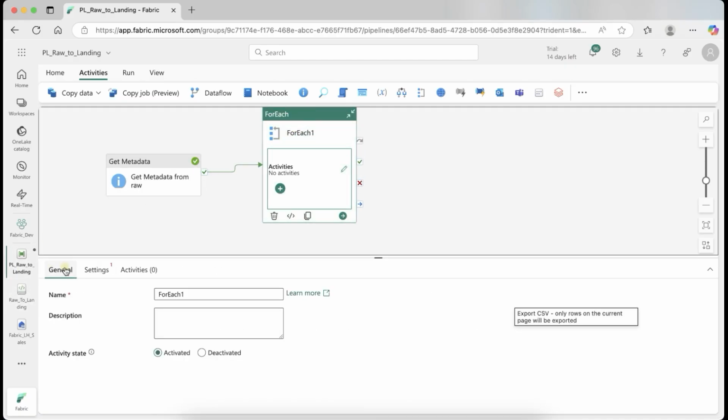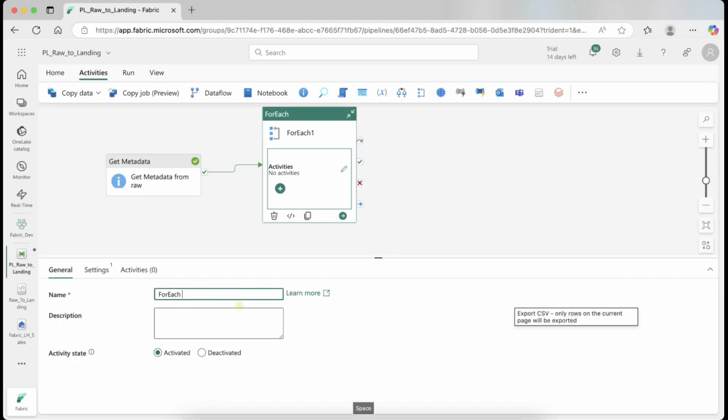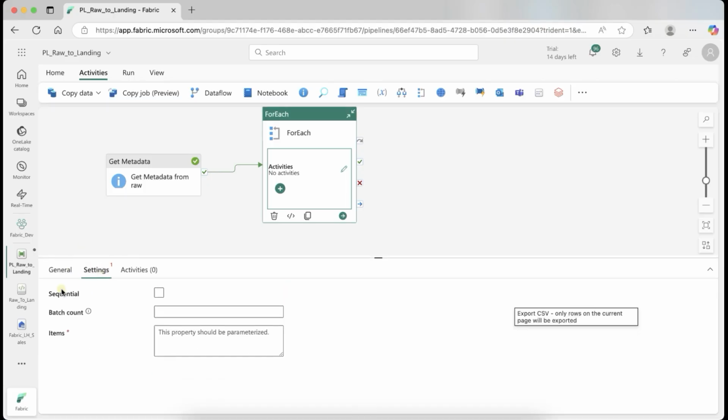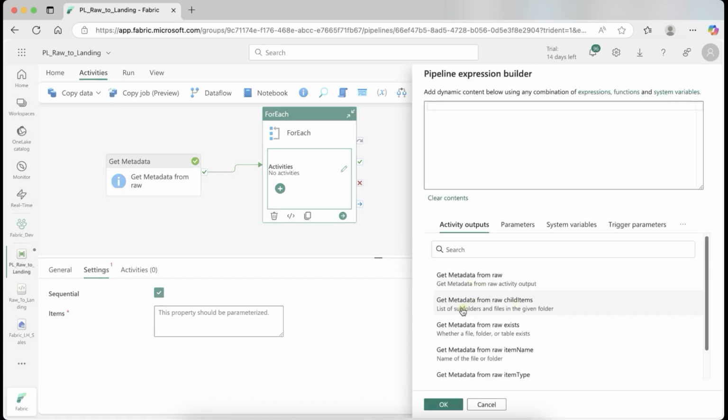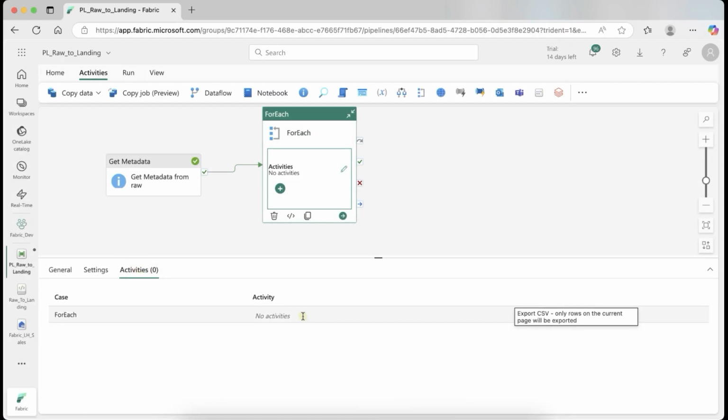And now let me configure this for each activity, name it, and go to settings. This should be activated, and go to settings. I want this for each activity in sequence, and the items should be here. Go to add dynamic and get data from the raw child items, which returns the file name. Okay, and let me click OK and go to the activity tab. You can also click here, or you can use this pencil icon.